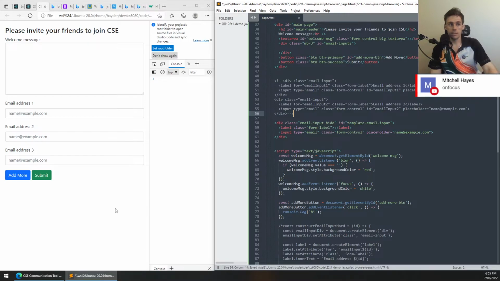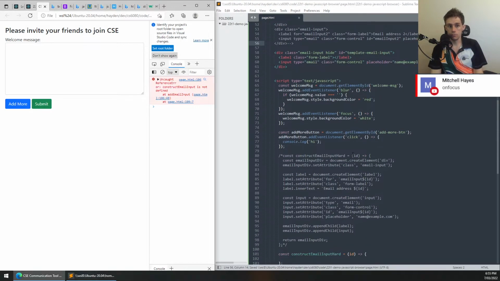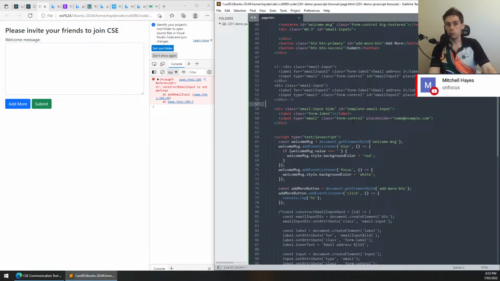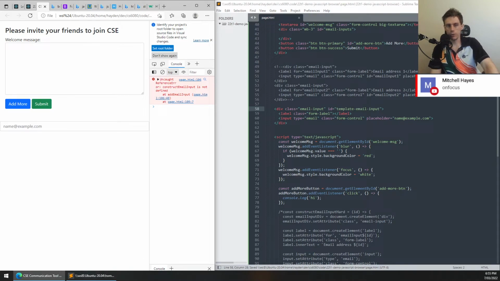So now I've got this email input. Because it's hidden, it doesn't appear anywhere. If I was to not hide this, it would appear on the page and it would look weird. But it's there, it's just hiding. And what we're going to do is take that and essentially copy it. And I think, oh, how do I copy HTML?